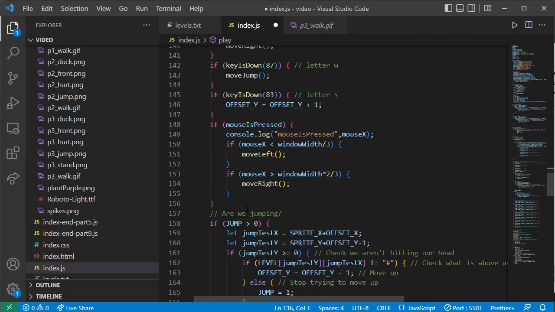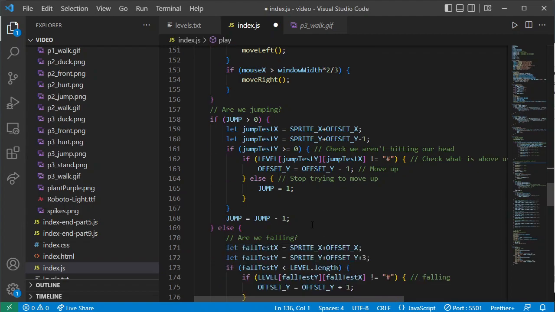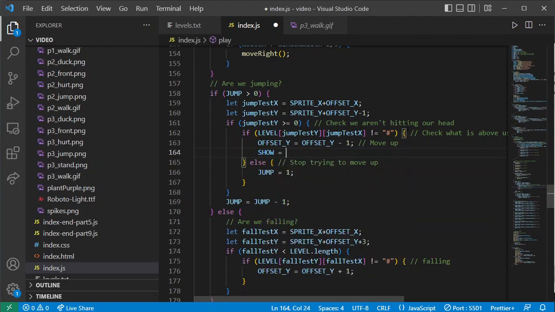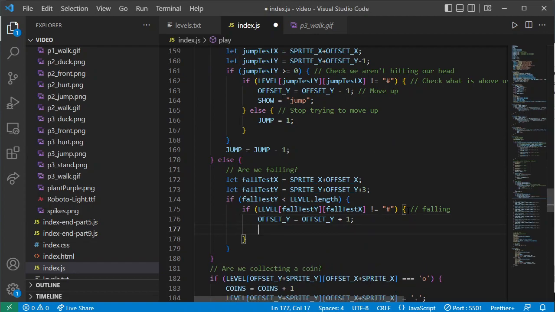Are we jumping? So yes, if we're jumping, let's make sure that we're still showing jump if we're still going up, and if we are falling, then show should be fall, and it should be as straightforward as that.